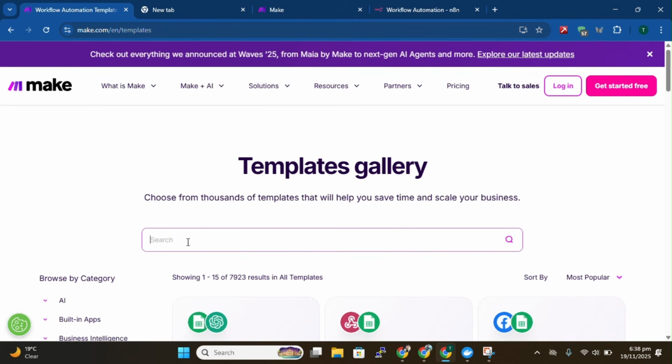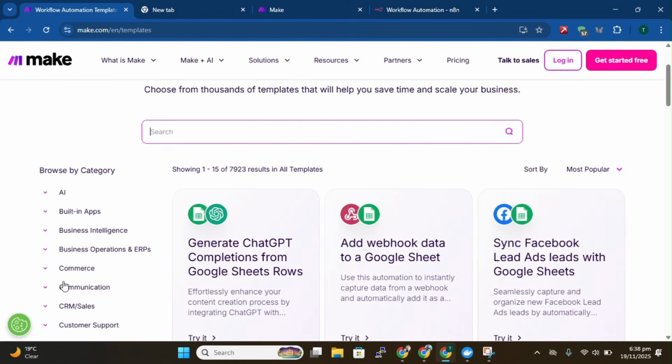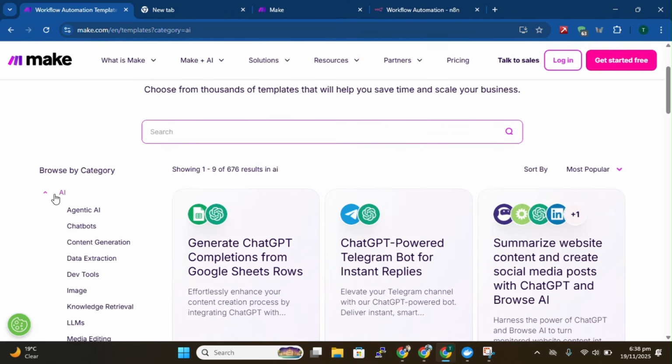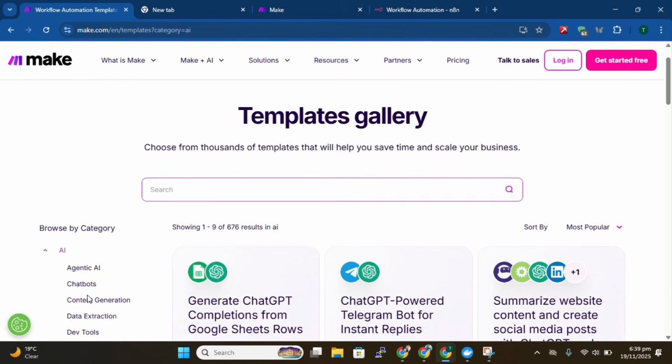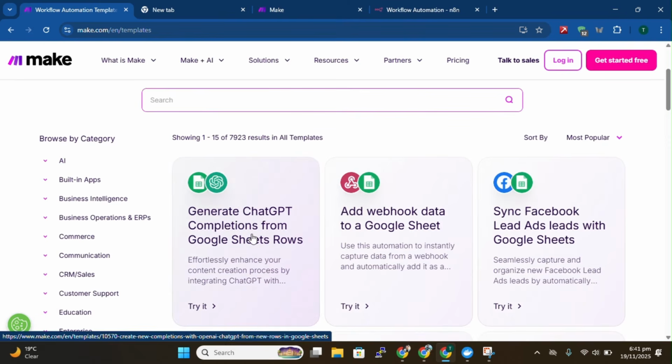They have a nice search feature here from where you can search the templates by name, and on the left side they have browse by category from where you can find the templates by category, and both these features will make it easy for you to find the right template that you want to use for your business. Now I find this template useful for my business and it completely fulfills the need of my business, and I just want to use it in my business without recreating it from scratch.